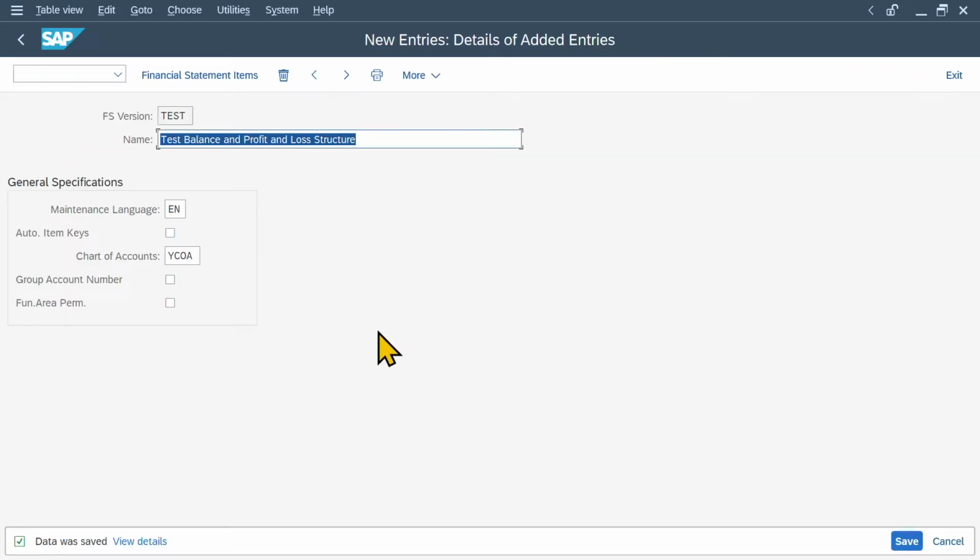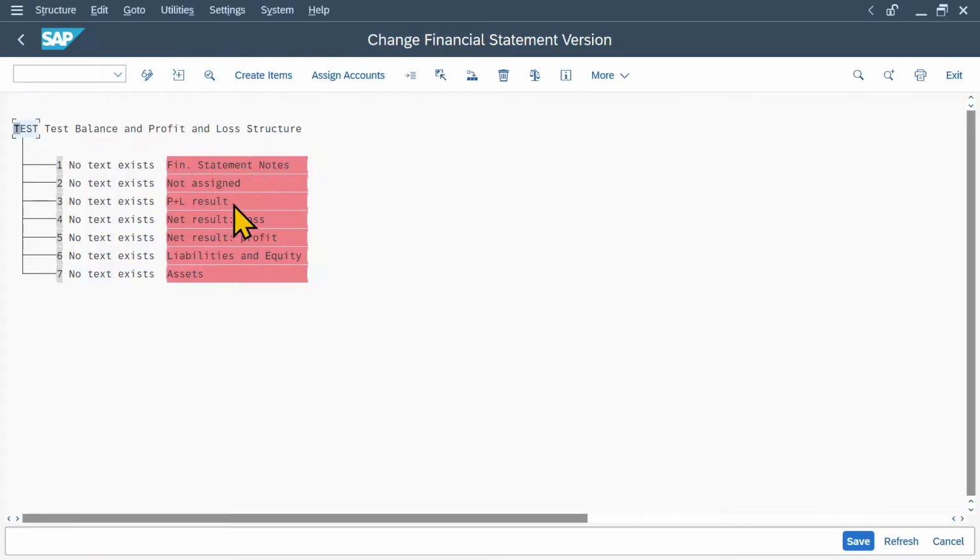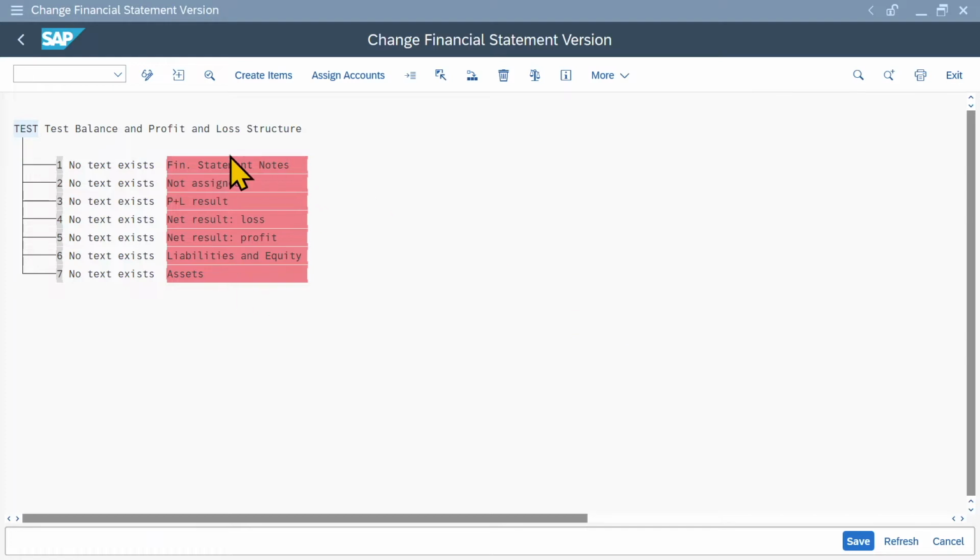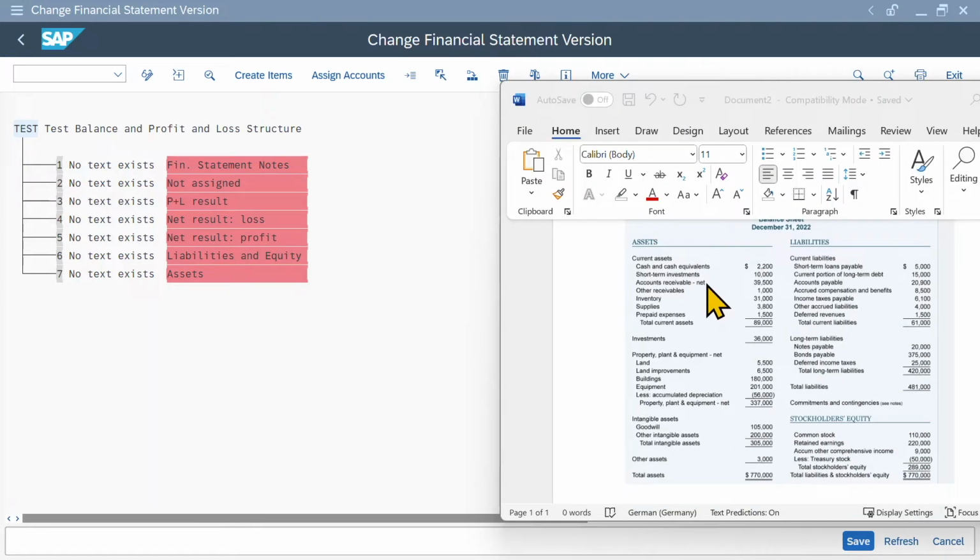Okay, next off, we can click on financial statement items over here, because now it's time to actually build this balance and profit and loss structure. As you can see, the system generated already a couple of positions that we cannot delete, because each and every balance and profit and loss statement must contain those special positions, so to say. I brought you one example here on the right hand side. So this is a normal balance sheet that we will rebuild now.